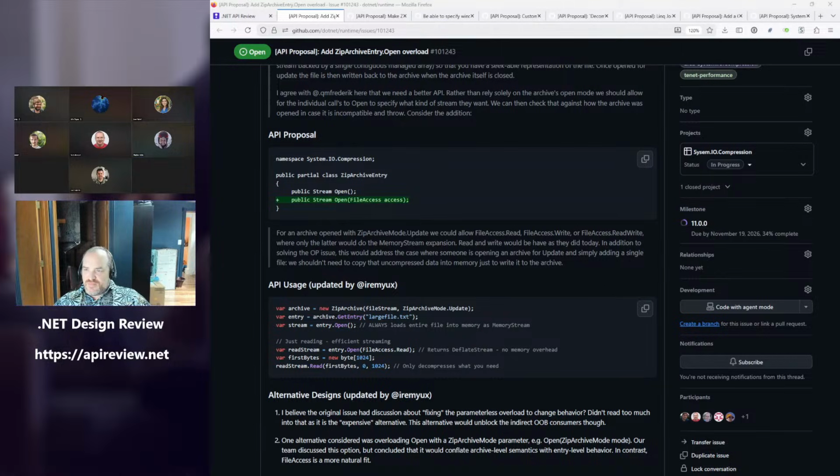I'm sorry, I'm just wondering if there's any other API that behaves that way, where like file access dot write would allow reading or something like that. Yeah, I am not aware of any. Maybe Radek has any. I don't know.